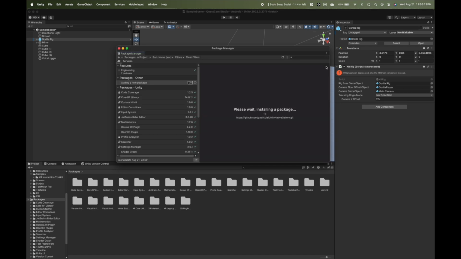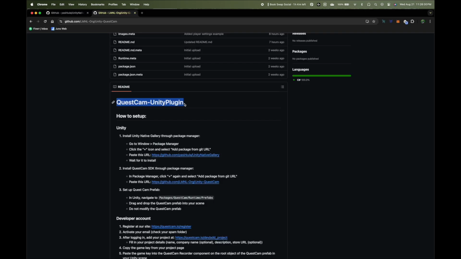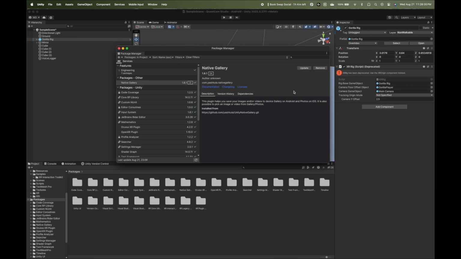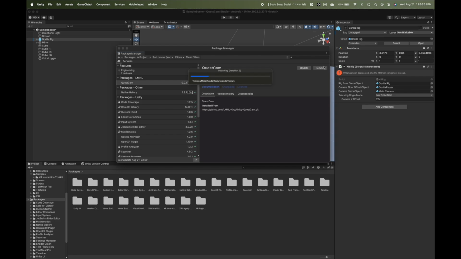When that's done installing, go over and do the same thing for the QuestCam SDK. Click the plus icon again and choose Add Package from Git URL. Then paste in the URL for the QuestCam SDK GitHub. Also in the description. With those installed, let's set up the Quest Cam Prefab.